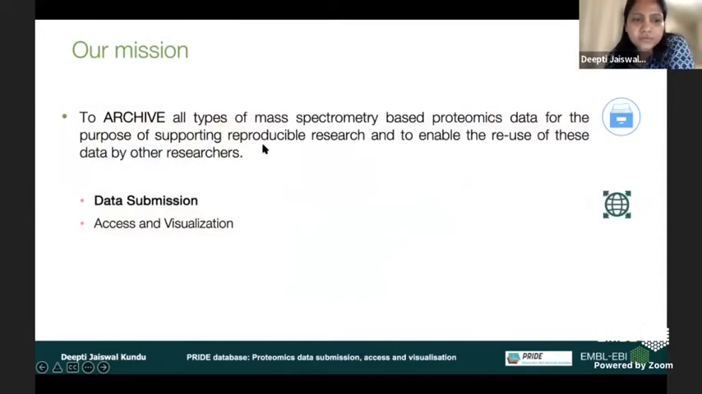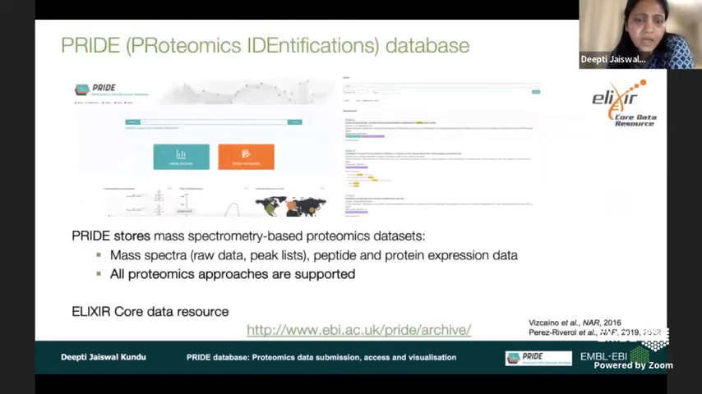So let me focus first on the data submission process. First I'll tell you a little more about PRIDE: it stores and archives mass spectrometry based proteomic datasets, basically mass spectra data, raw data, peak lists, and other files. And all proteomics approaches are supported now. PRIDE is one of the core data resources of Elixir.